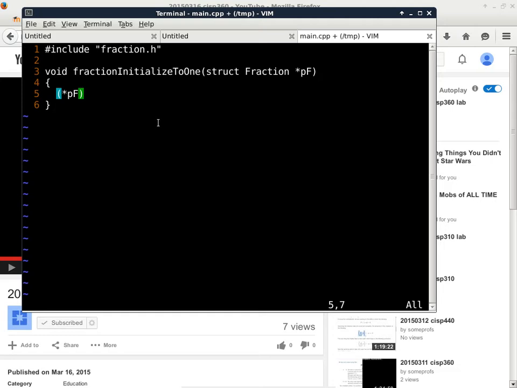What can we do with a structure? No, a structure has what? What makes a structure a structure? Why is it not the same thing as just a regular integer? It has members. Okay, very good. It has members.